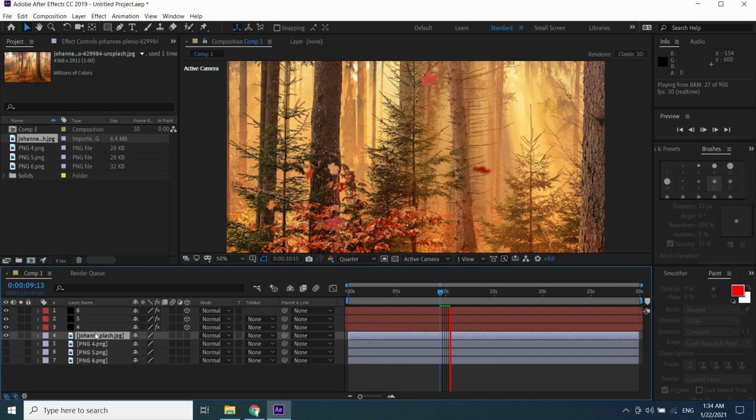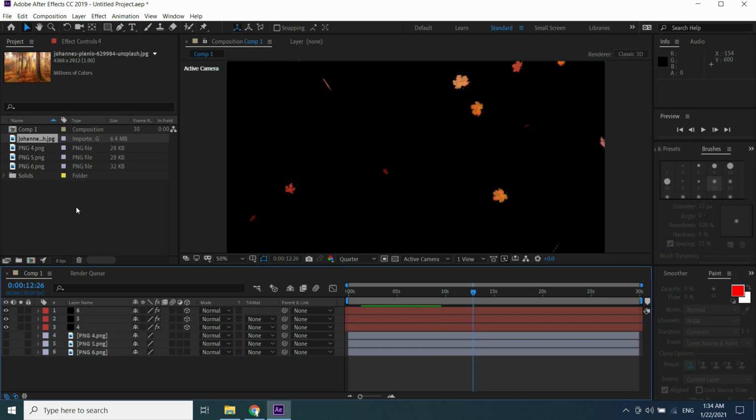Guys, it's not looking perfect to me. Leaves are not looking clear, like we have reduced their opacity. Some overlays won't look better unless it is made in green screen. To understand, we will make both in green and black background. Let's try in green screen.